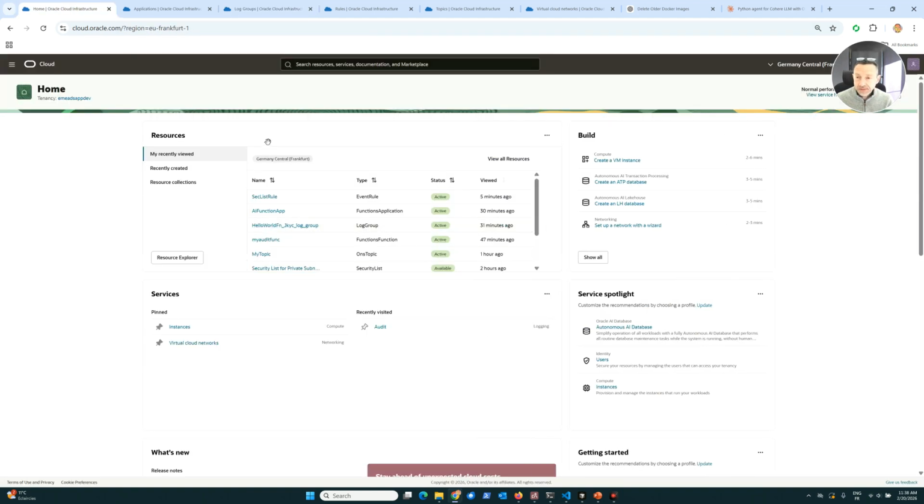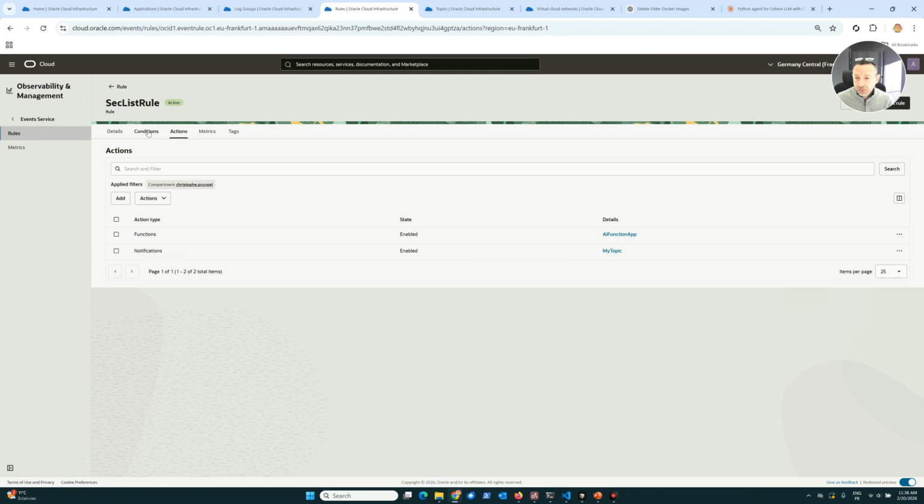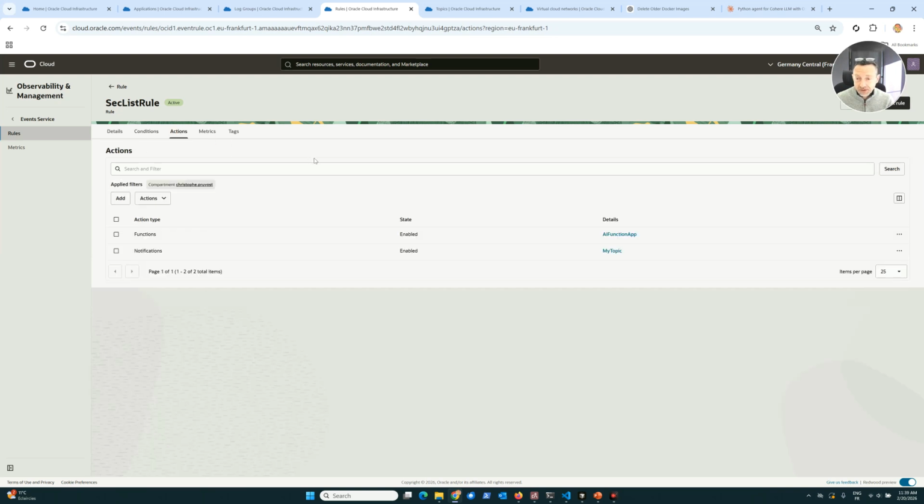I am on my tenant here. My function, my audit function is deployed. Okay. I created a rule. Okay. So checklist rule, condition, you send an event when there is an update on security list. Okay. And when it receives an event, what action? You call the function. Okay. The function that is my audit function. Refresh your browser.